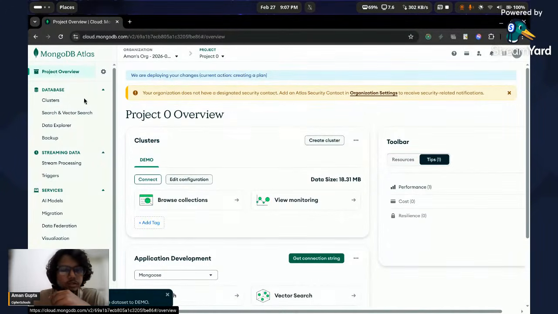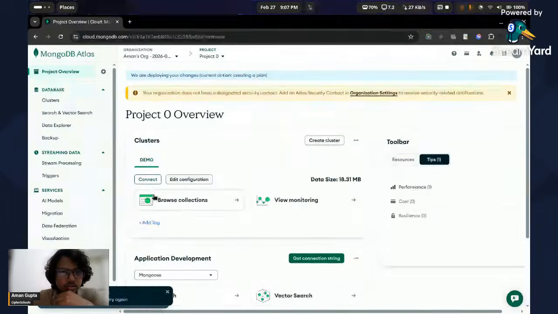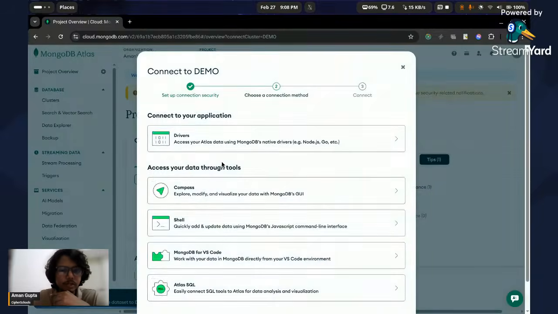Okay, so if I come to my project overview, over here it says that my cluster is created. Or did it not create the cluster? It did. Okay. Now let's say I want to connect to this cluster. I will press on connect.